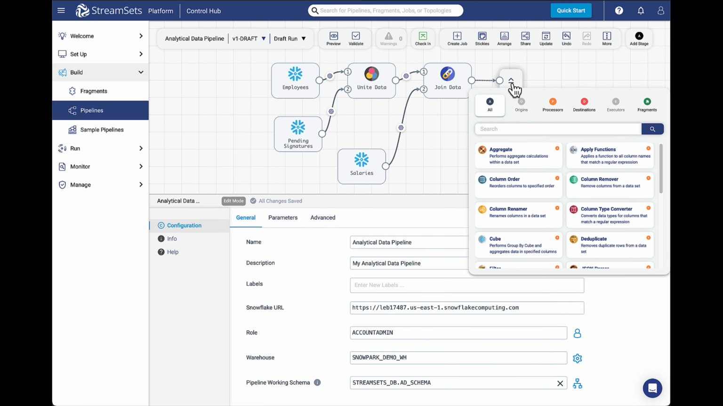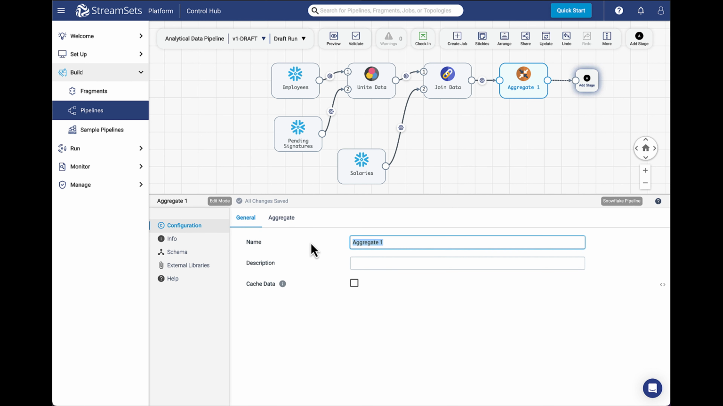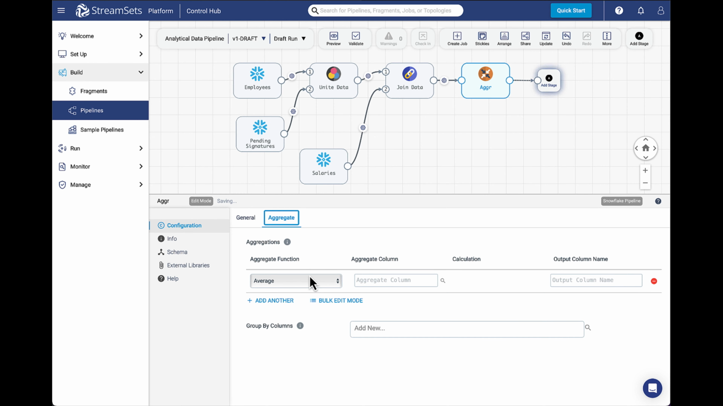Now add an aggregate processor. Select the aggregate processor from the Processor drop-down menu. Click on the aggregate processor. Go to the General tab. Title the processor AGGR for aggregate data.